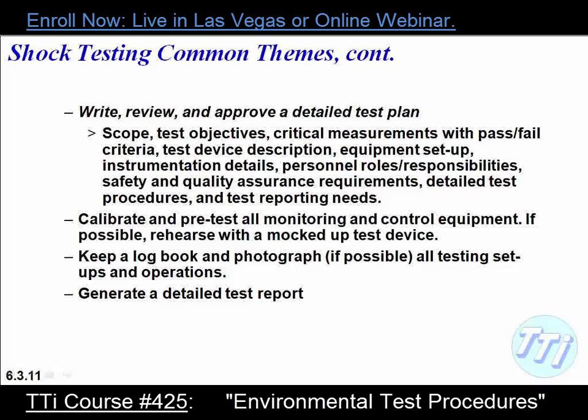Again, just some things. Write, review, and get an approved detailed test plan. Write the scope. What are your objectives? What are the requirements? Get those up front.